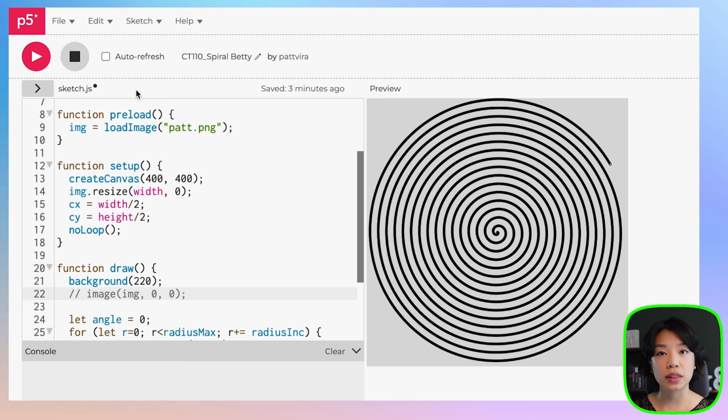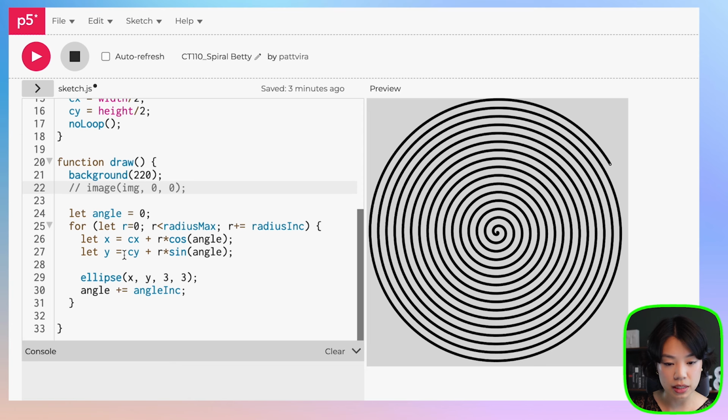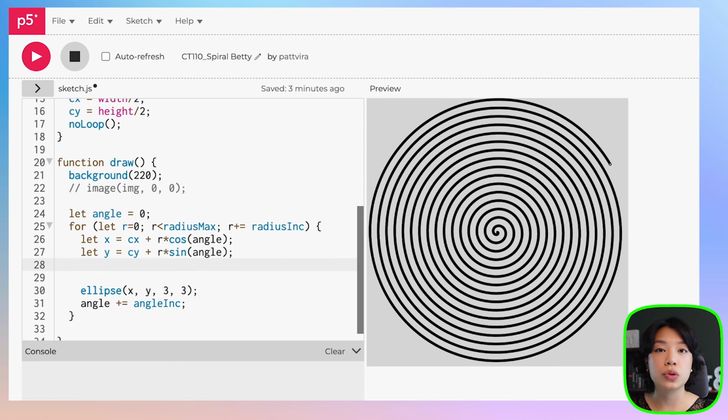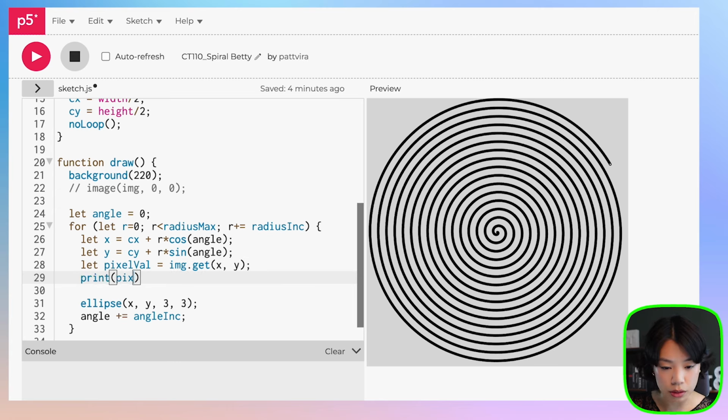So next, what we want to do is, to get the spiral pattern, you want to get the brightness of the image and then use that to control the thickness of this spiral pattern. So what we can do is inside this for loop here, we can use a function called get. So first, we're going to create a variable called pixelValue, set it to img.get, and this function get, providing x and y coordinates, will get the color value of that specific pixel. So let me just print out what pixelValue is.